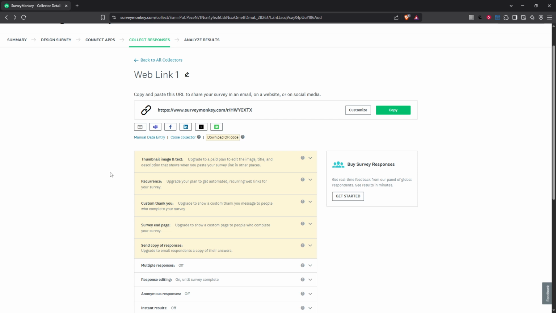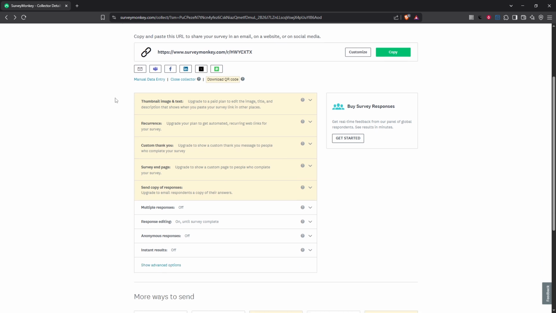Consider using multiple collectors for the same survey. This allows you to reach different audiences simultaneously and compare results across different distribution channels. Additionally, before launching your survey, ensure you check each collector's settings, such as anonymity, multiple responses, and any other preferences you might have to ensure your survey runs smoothly.